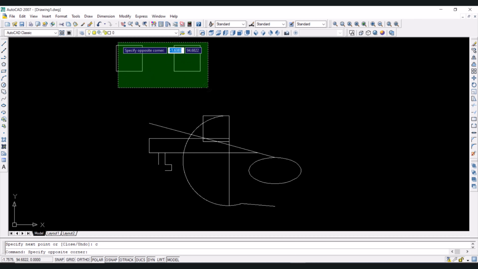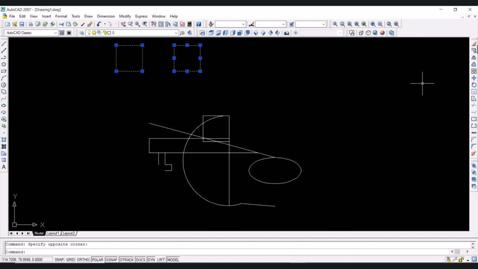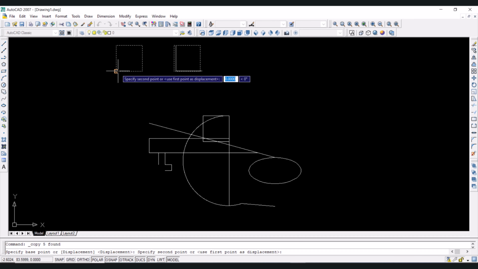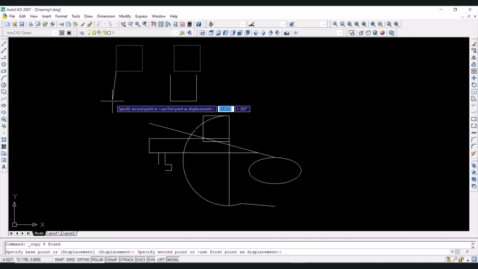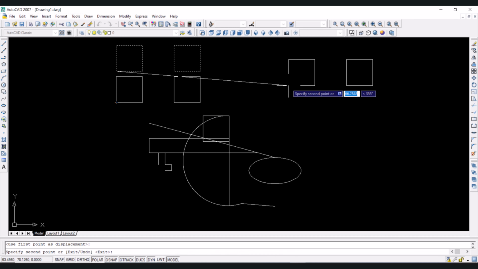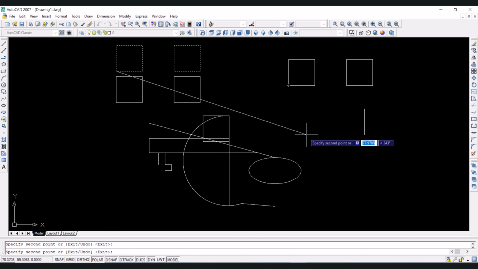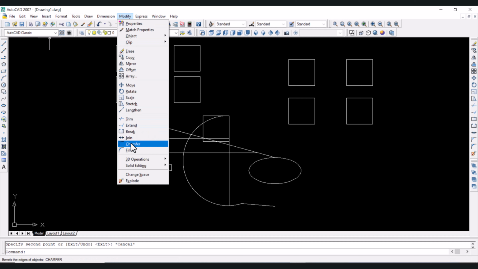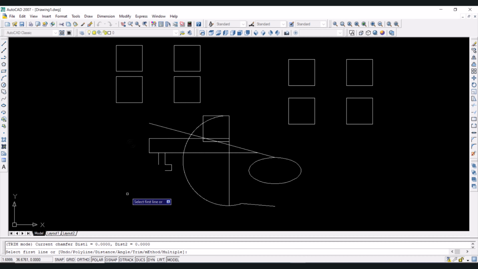And let us copy these. They are selected. Click on copy. Select this as the base point and paste them over here. Click over here and then click over here, and then press escape. Now let us utilize the chamfer command. Click on modify, click on chamfer. Now by default the trim mode has been selected. We will discuss that in a bit.